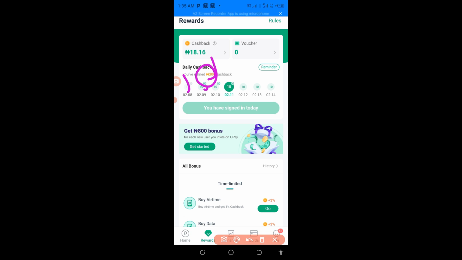Aside from this one, if you buy a recharge card, 3% of your money is coming back anytime you buy any amount of recharge card. Aside from this one, let me take you to another place, how to make money here. When you come down to finance, do you see the finance there?